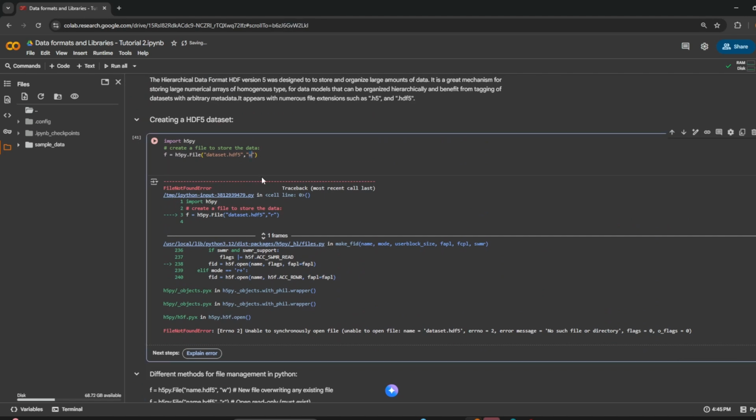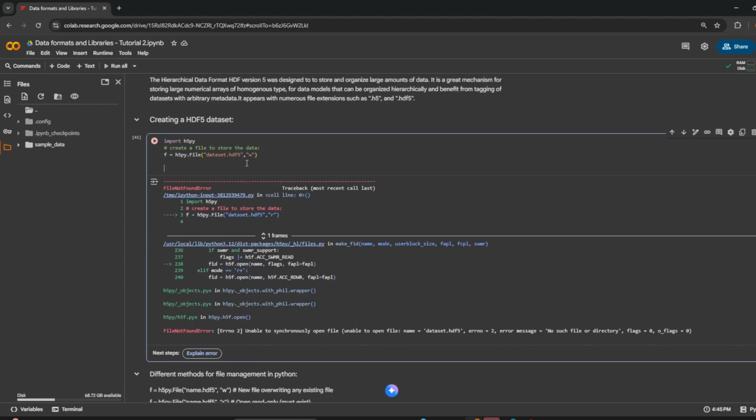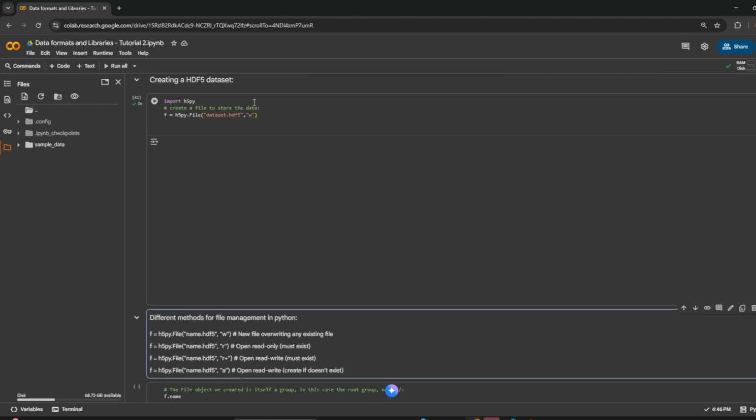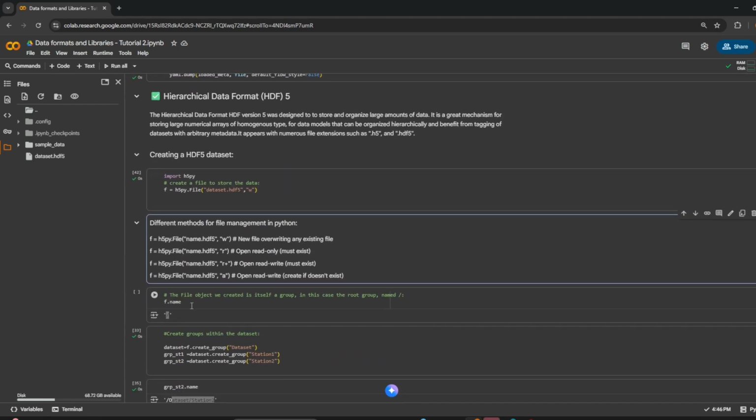So let's just undo that. The r+ mode will open read-write, but the file must exist, and a will open read-write, and it will create the file if it did not exist. In our case, we just want to write into a new file, and we've created the dataset.hdf over here.